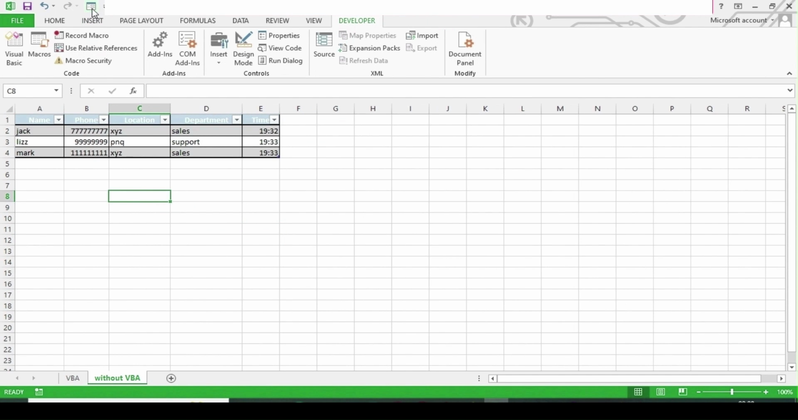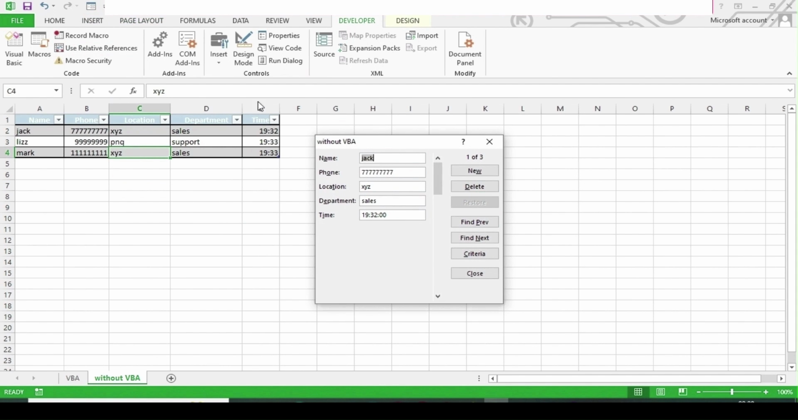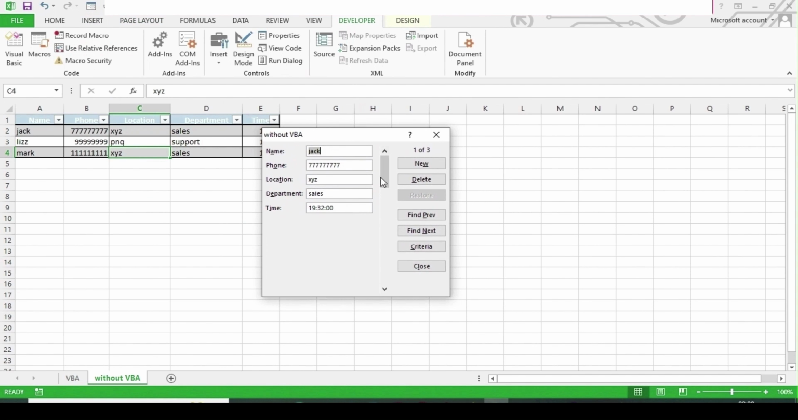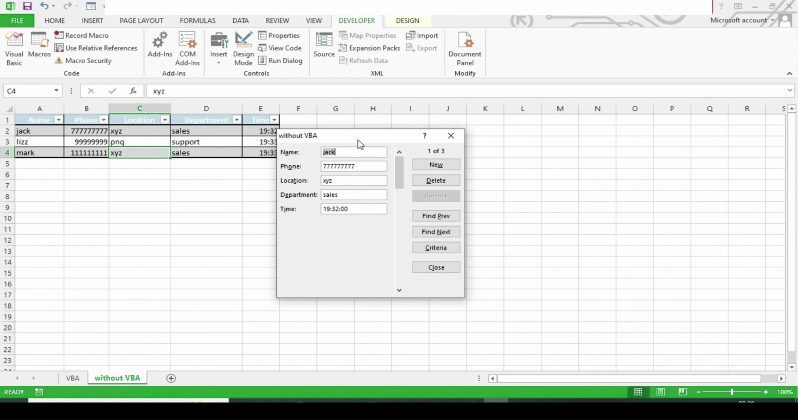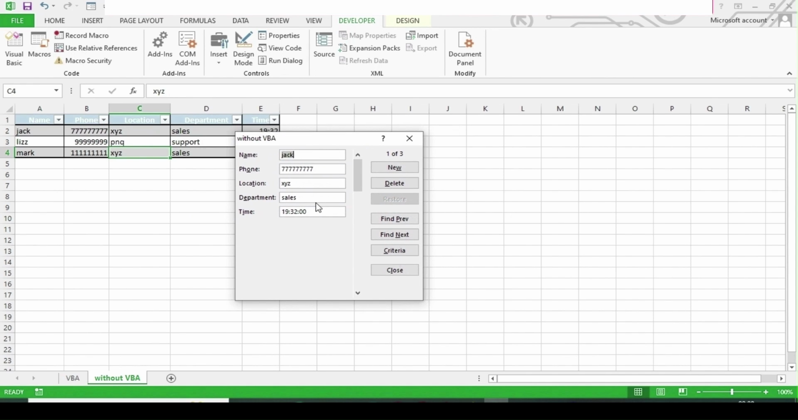So you can see this has been created without the VBA code, and with just one click you will get this user form, and it works the same way as a VBA form too. So you can see you can't click outside when this form is open. Okay, so what we can do, we'll just add a new entry over here and see how it works.